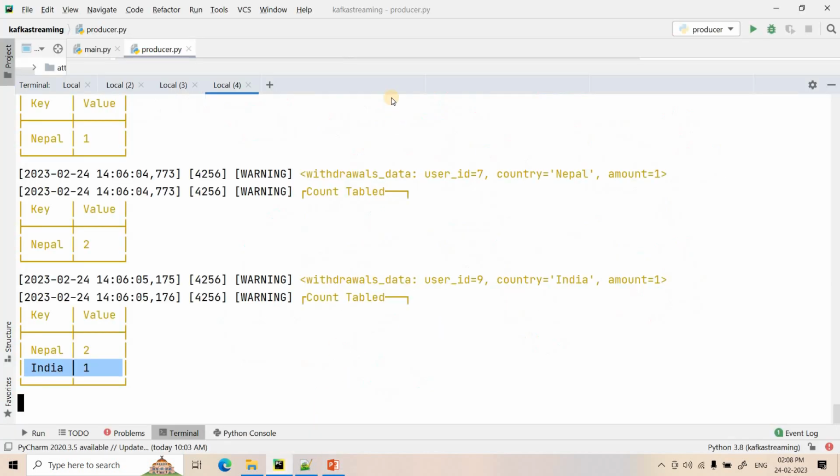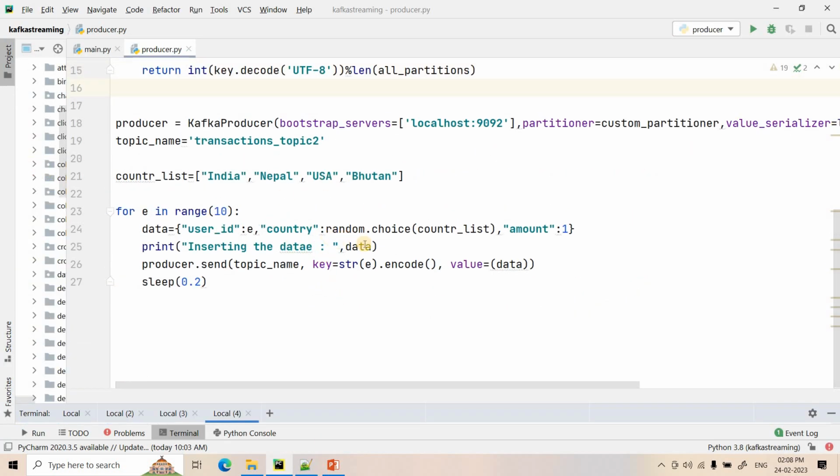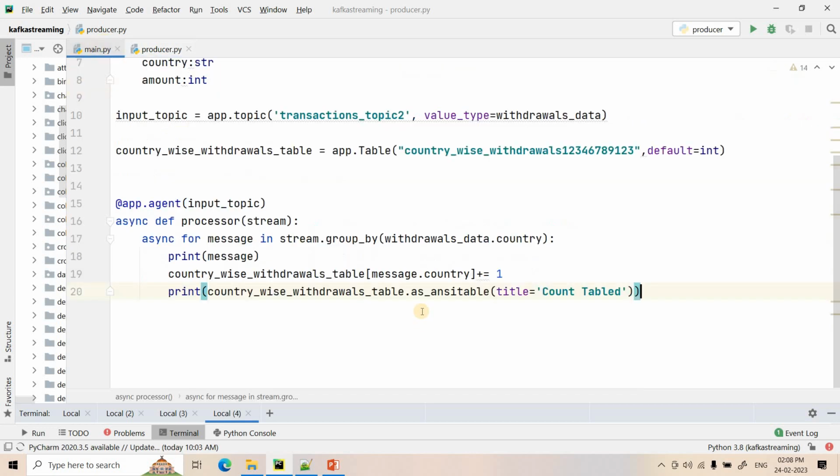So the group by plays a very vital role in this first application, especially if you are working with tables. Just remember this particular concept, because we are going to encounter it in our upcoming videos also. Whenever we implement a real project or an industry level project, this concept is very helpful. I hope you understood this.